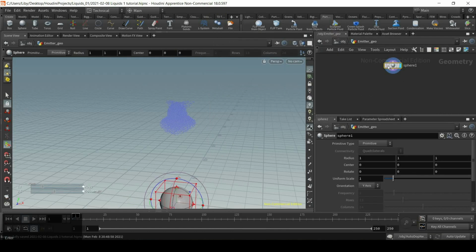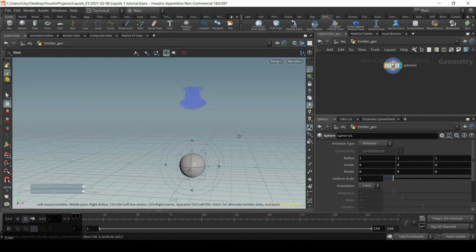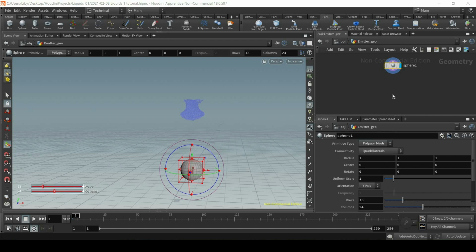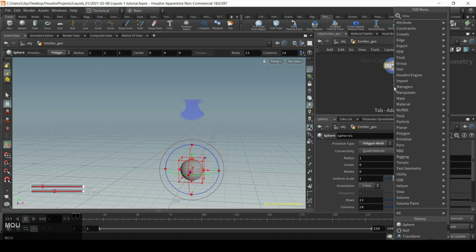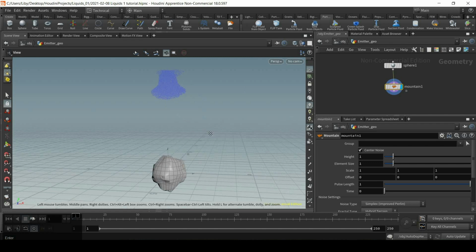For simulations, the emitter and the quality of the emitter, the shape of the emitter also is very important, because the whole simulation will take the shape of the emitter. This is our initial state. So instead of using a simple sphere, we'll add some more noise to it. First of all, let's change the primitive type to polygon mesh, because that's what we need for the simulation. And now we'll drop down a mountain node. Make sure to display it.